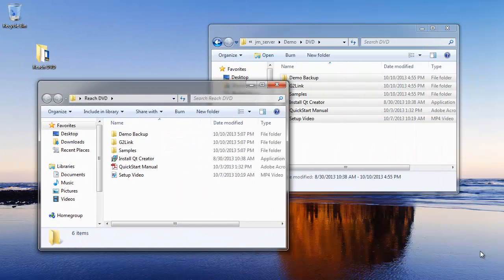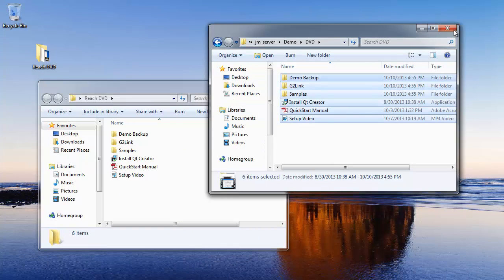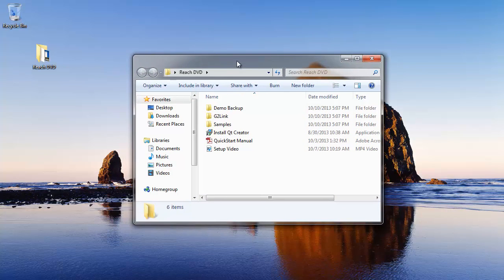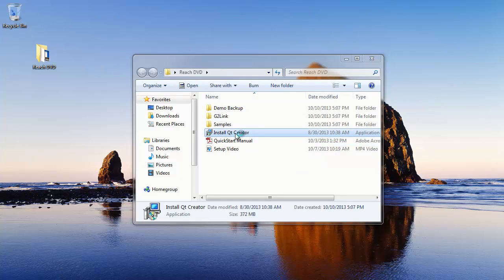Now that the files have finished copying over, we're going to install the Qt Creator application. On the folder that's on your desktop, there's a link to the installation wizard, so go ahead and double click on that. And that'll launch the installation wizard that allows you to choose some basic setup options.